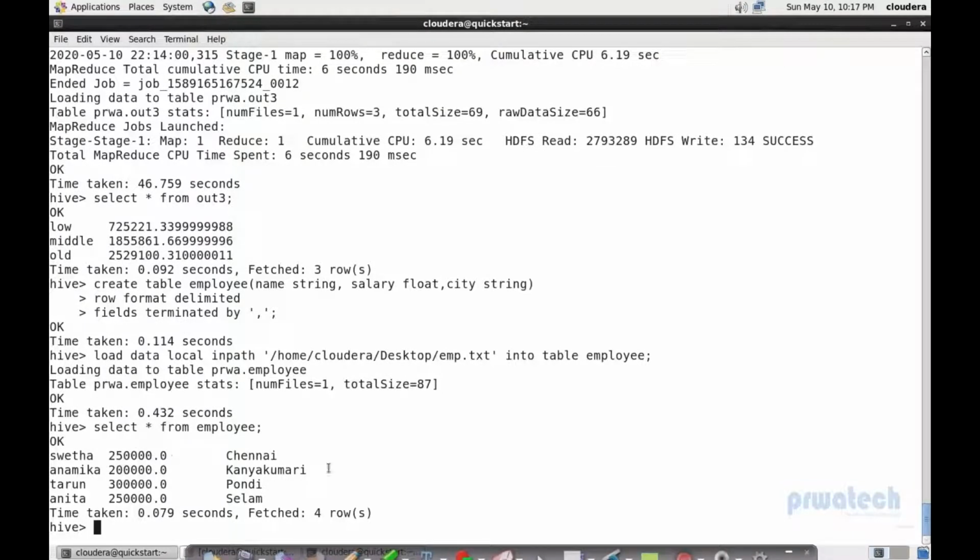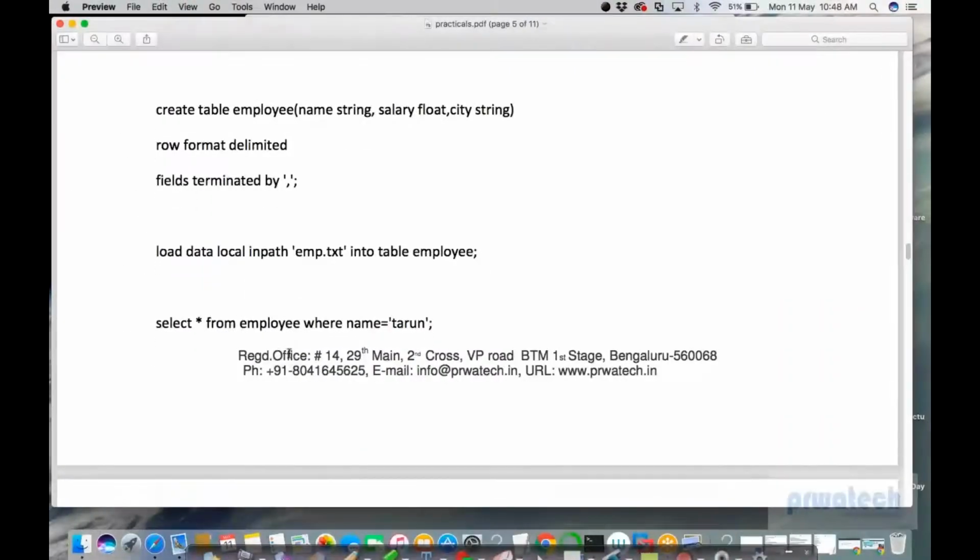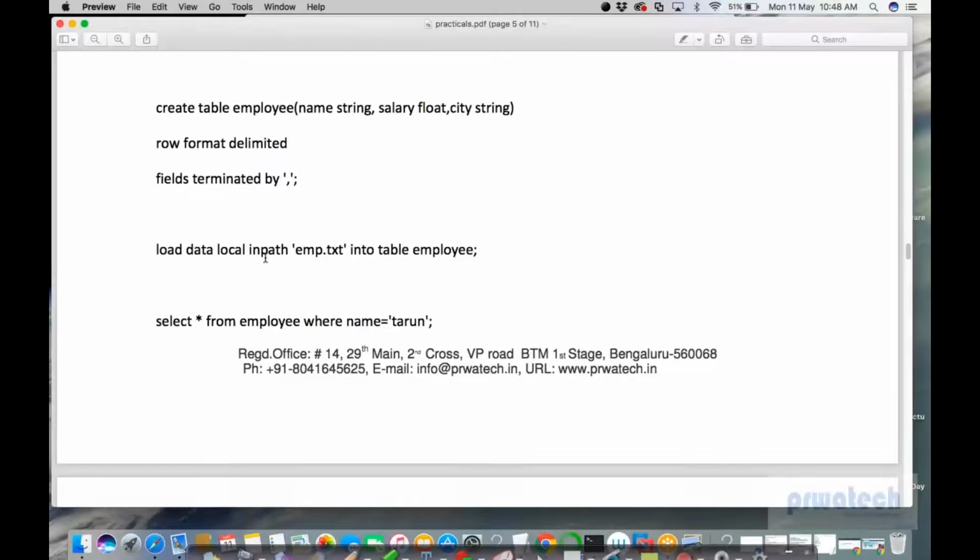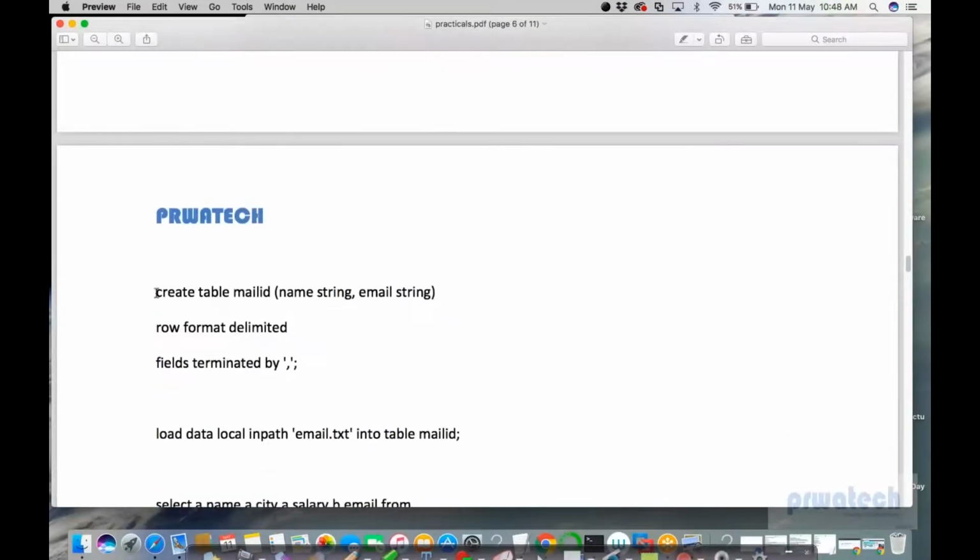So these are the results, three fields. Similarly, I will load the second inpath. Let me change the path directly. Sorry, the second table is not yet created. So first I will create the second table. The second table is mail ID.